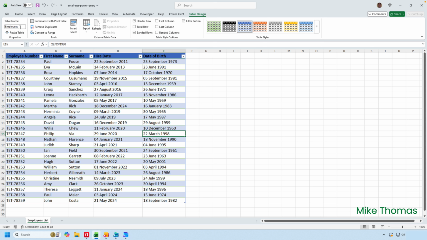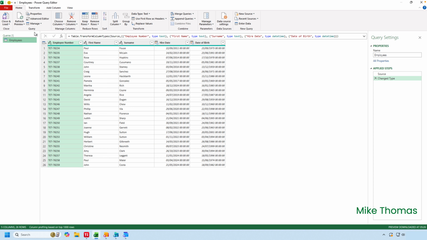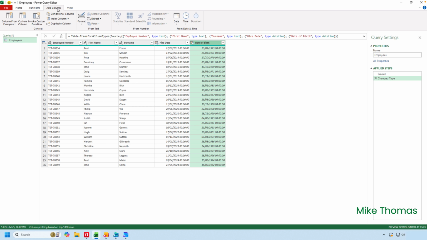Then I need to get into the Power Query editor. So I'll click on Data, and because my data is coming from a table within this file, I'll click on From Table or Range. I'm now in the Power Query editor, and this is where the magic happens. So I'll start by clicking on the heading Date of Birth, and then click Add Column because I want to add a column, select Date, and from this list of options, click on Age at the top.